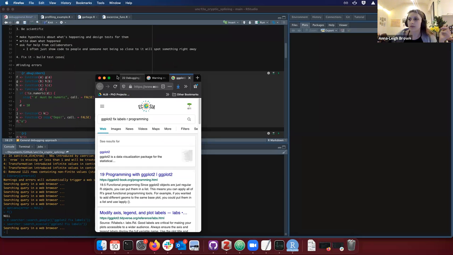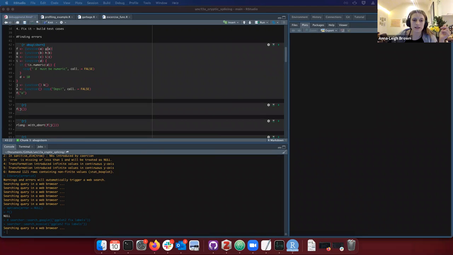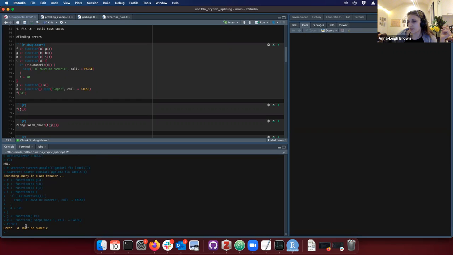Okay, so his first example for finding errors, he creates a call stack that's going to lead to a bug. So we have a nested series of functions, F, which calls G, which calls H, which calls I, and I will give us an error if D is not numeric, and then it will add D plus 10. And then we have J, which will just call K, and K will immediately throw an error. So we get an error there, and now it's going to be really nice and show me the call stack as it usually does.